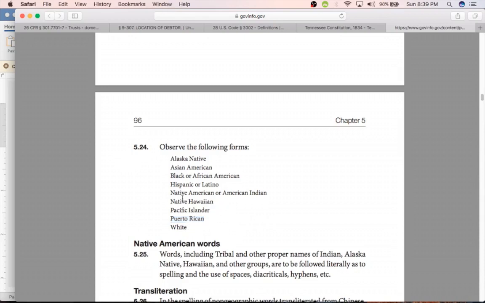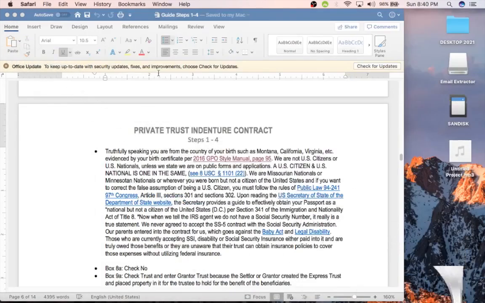So it's very clear when they give you these options as the only thing for you to select, they're putting you in the category of a U.S. citizen that can be taxed, that can be inside that court test or the control test. Okay? We are not U.S. citizens or United States nationals unless we state we are on public forms and applications. A U.S. citizen or U.S. national is one and the same.